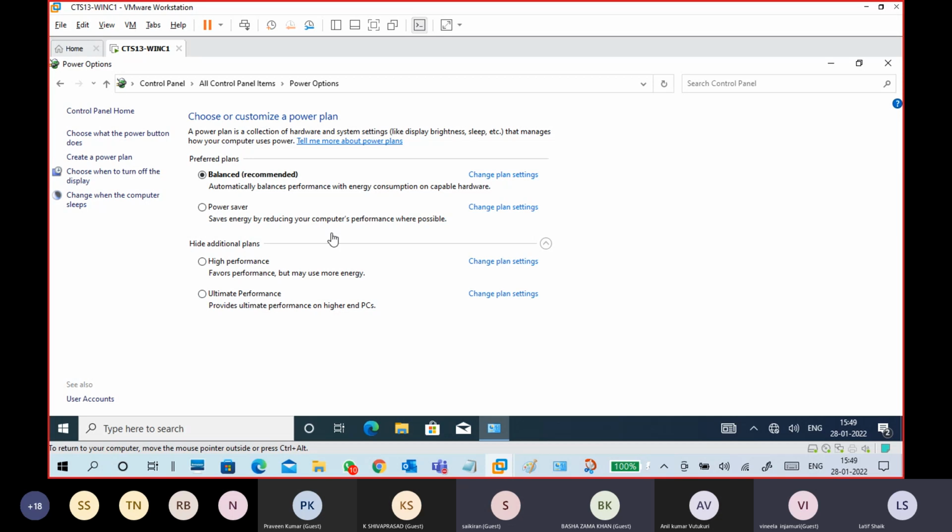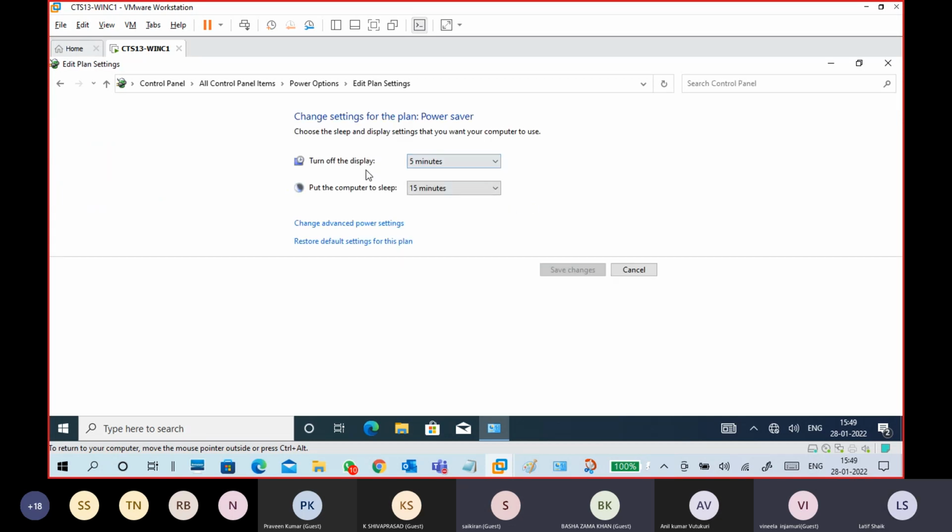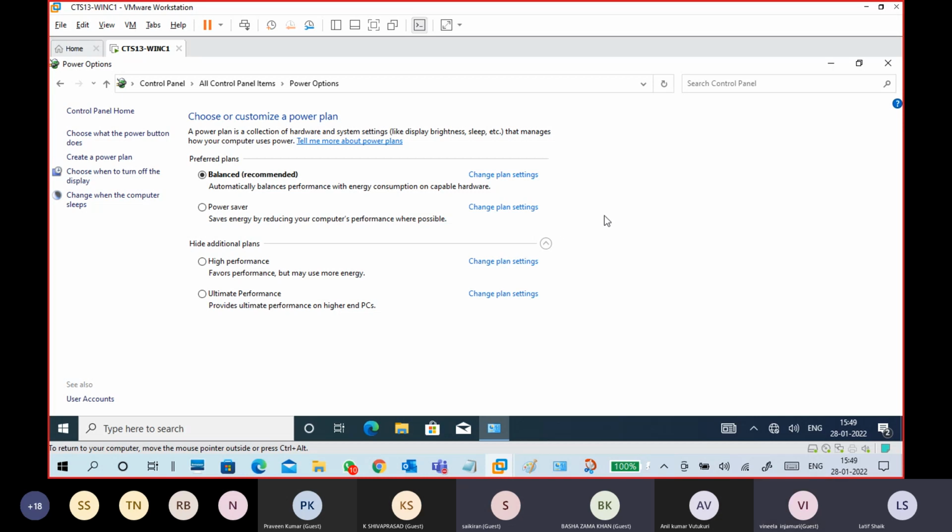If you see the difference between these plans, it's only a statement, but the actual difference is here. I'm going to Power saver, Change plan settings. If you see Turn off the display and Sleep: in 5 minutes the display will be turned off, and within 15 minutes your system goes to sleep mode, to save your battery power.